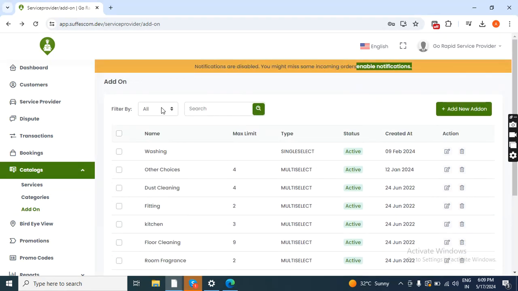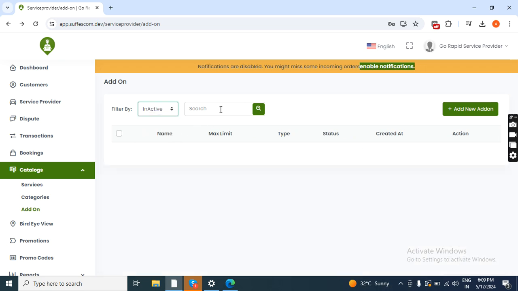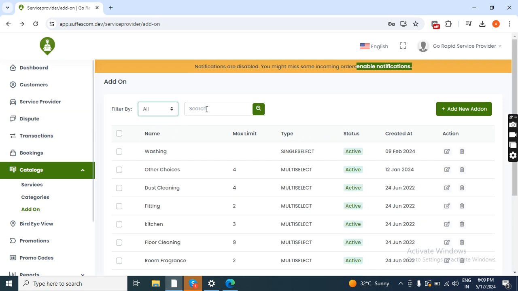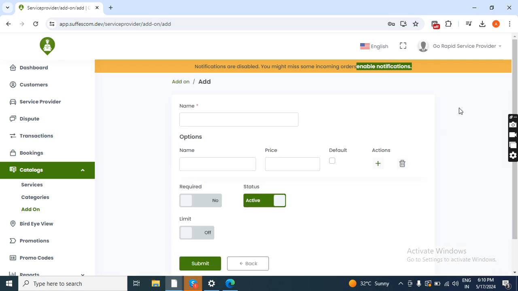I can also filter the data of all the services by clicking on this filter button. I can see the list of active and inactive data. Along with that, I'll be able to search a particular add-on on this platform by clicking on the search bar. And if I want to create any particular add-on, I can click on the add-on button.